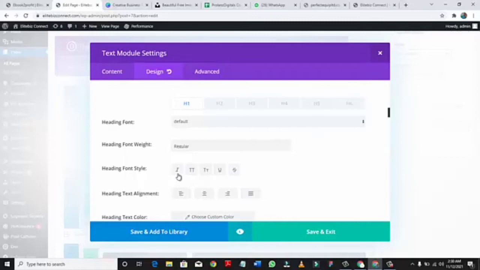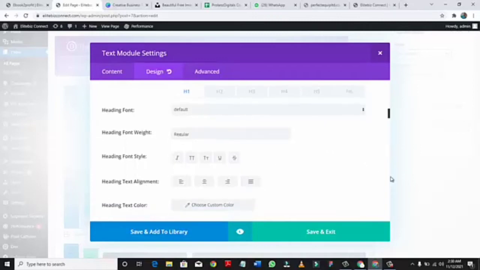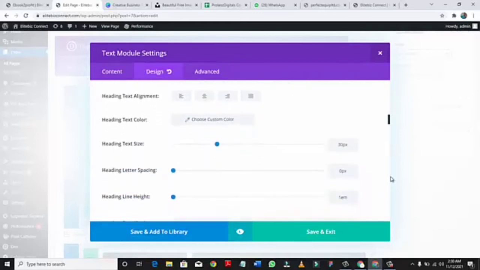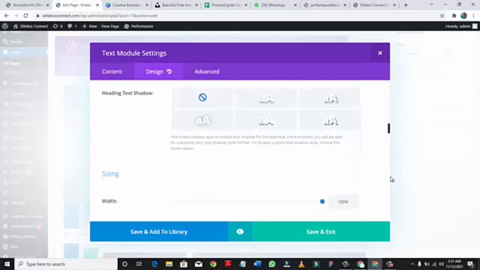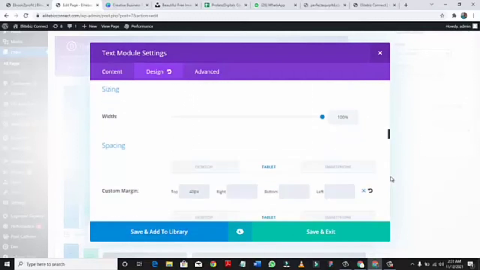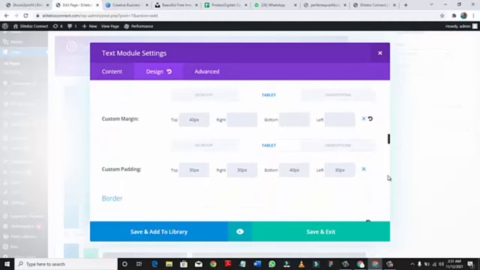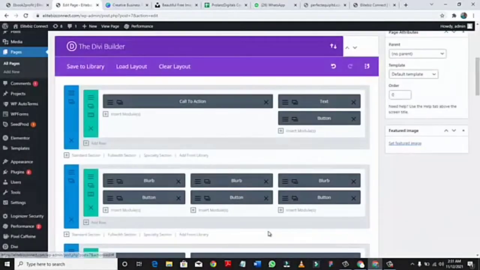You can change it to italic and so on. You can change the color, change the size, change all of it. This way you edit all of that stuff. But for now, I don't need to edit all of those things because I like it the way it is. In your own case, if you don't like it, you might want to edit it. So everything is perfect, the margins, everything. I save and exit. So we are done with this.